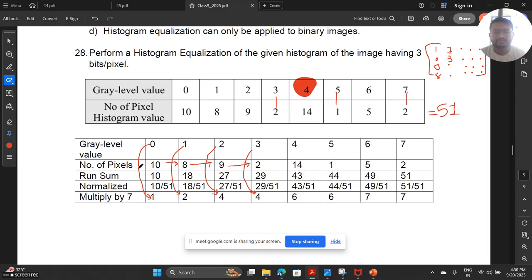So first we will do the running sum: 10 plus 10 plus 8, then 10 plus 8 plus 9, 10 plus 8 plus 9 plus 2. So we do the running sum, and then we normalize the value using the total number of pixels. Then we multiply it by 7, because 7 means this is your entire bit range. So you will get this value. Original value 0 will transform into 1, original value 1 will transform into 2, 2 will be transformed into 4. Similarly, 4 will transform into 6. So like this histogram equalization works.